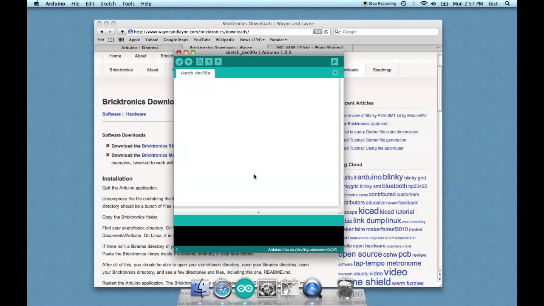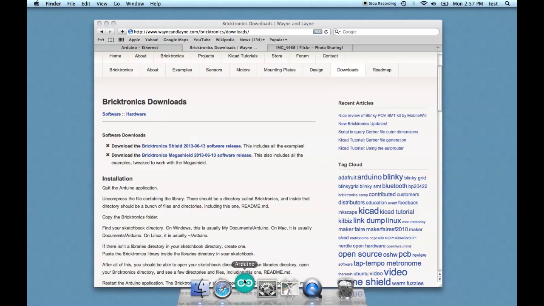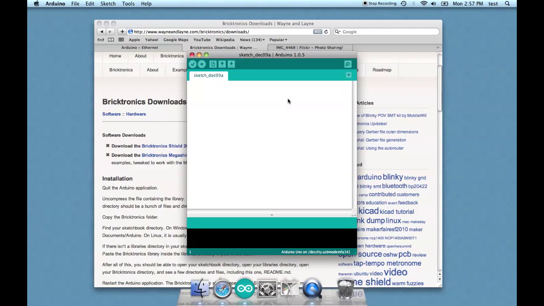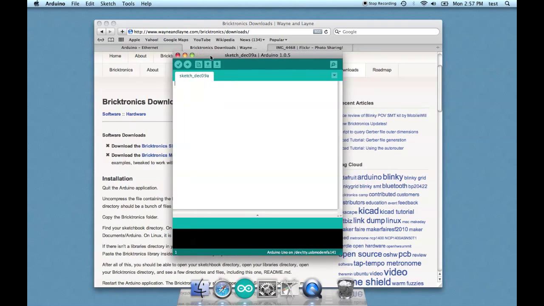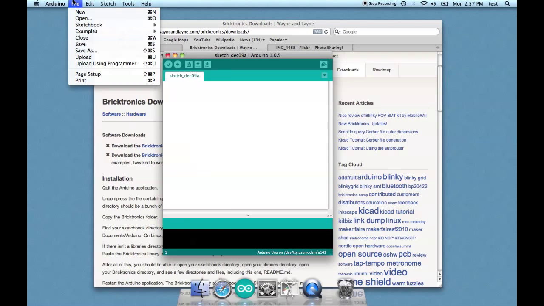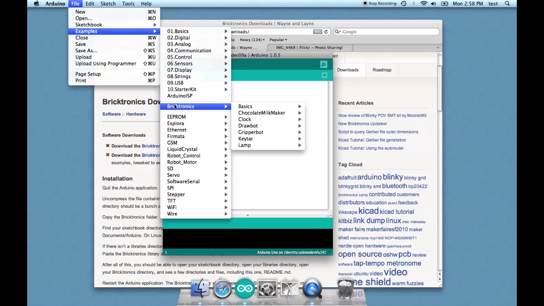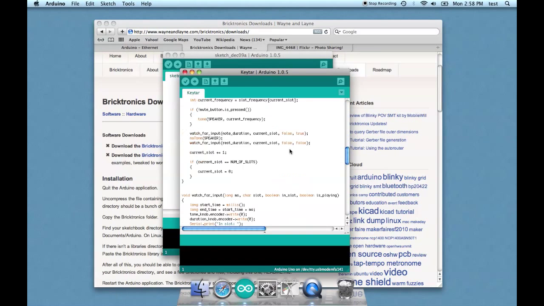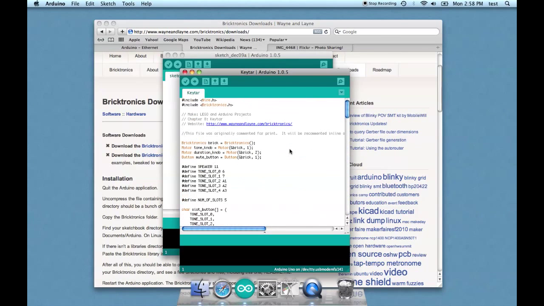And then we're going to restart Arduino. So let's quit that and then reopen it. All right, so we have a blank sketch page. Now let's go see if Bricktronics showed up. There, see it? There it is. So it has appeared amongst your example sketches. And then it shows the various robots that we built as part of the book. So here's the guitar that I showed you. So that's all the code that you need to run it.